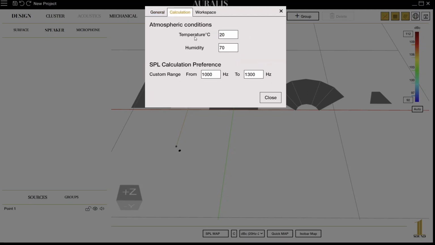The calculation tab will give you weather conditions, which might change the characteristics of the sources. You also have SPL calculation preference. This will give you an SPL calculation at a specific frequency or at a specific frequency range. So you could change that here.